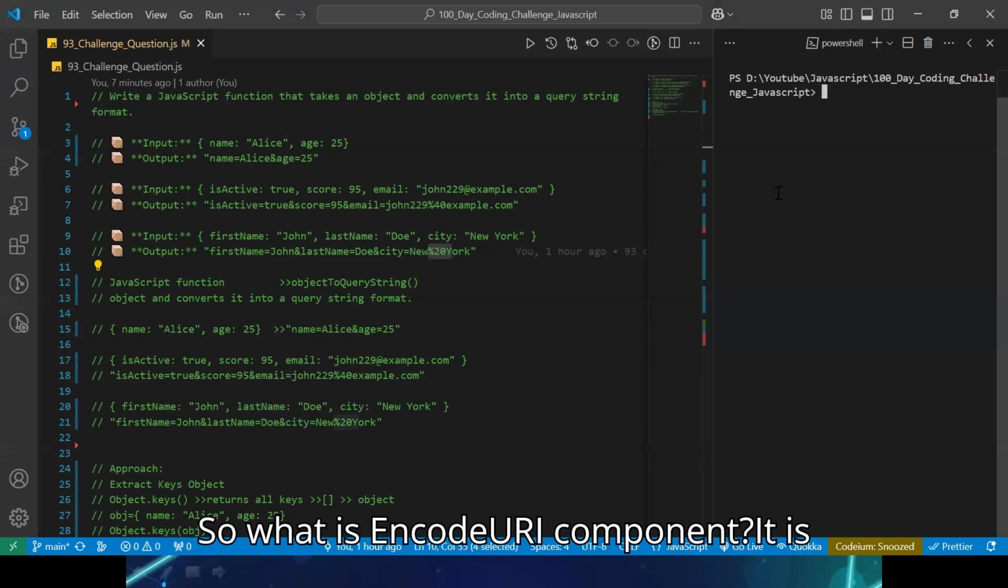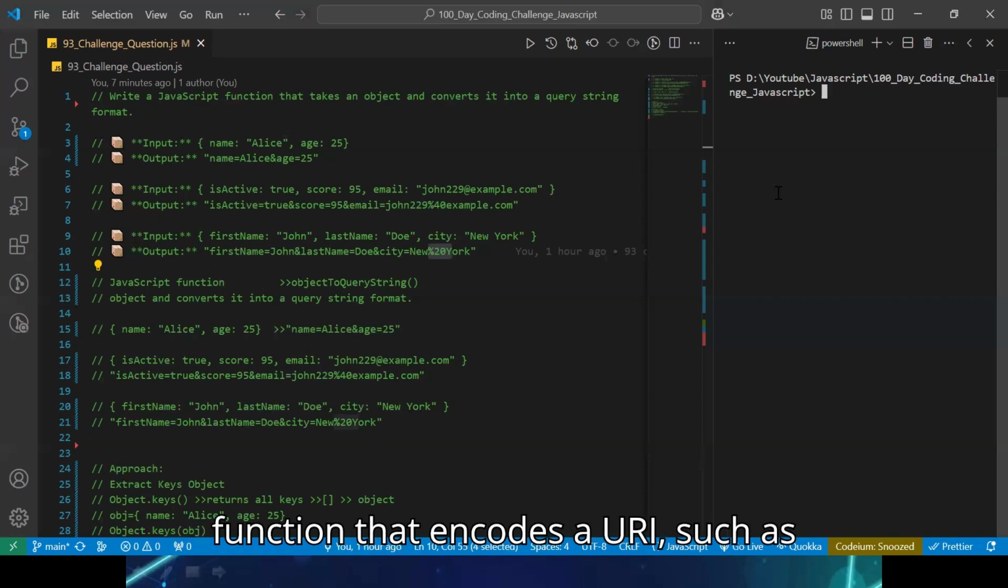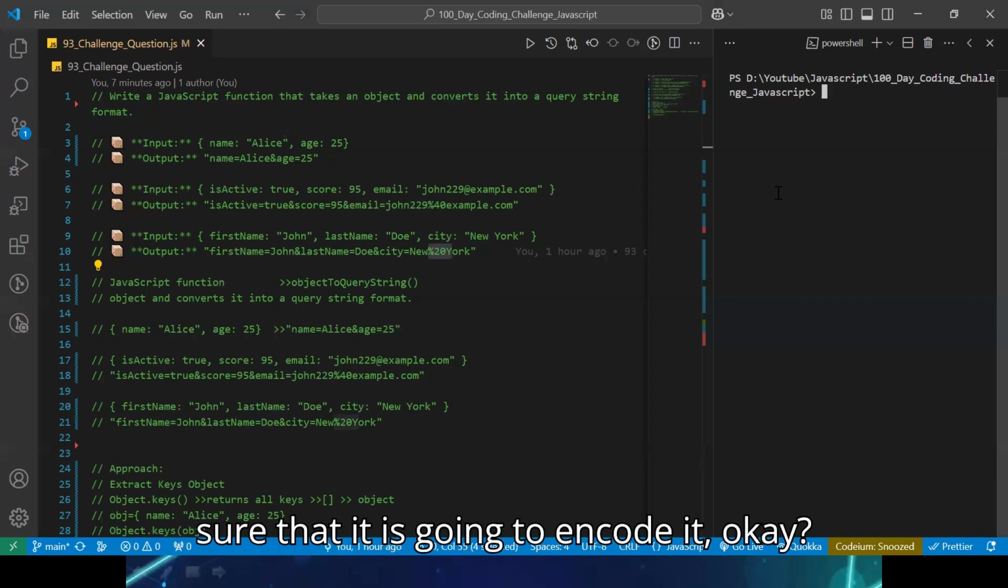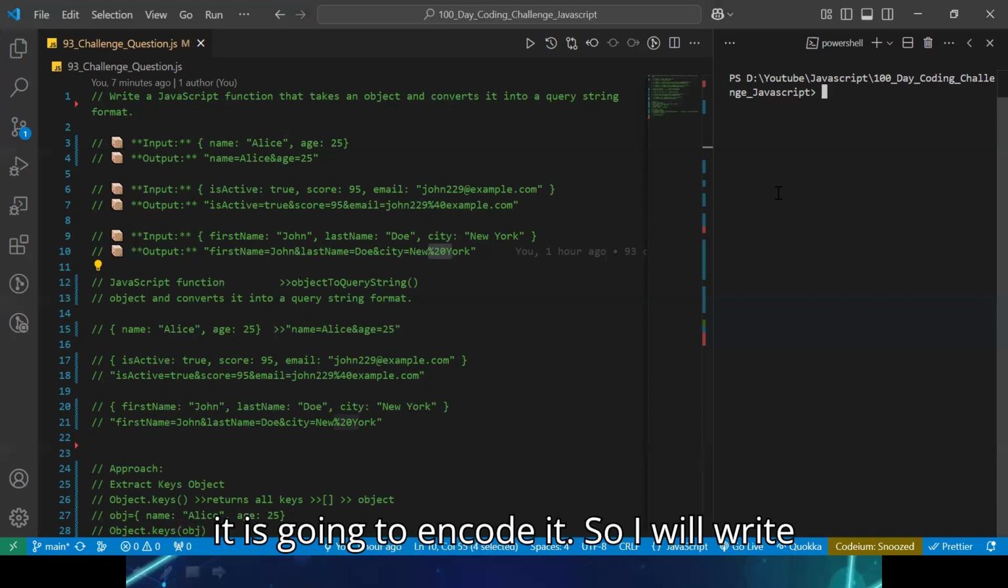So what is encodeURIComponent? It is an inbuilt JavaScript function that encodes a URI such as a protocol, host name, path, query string, or a fragment. So what is a URI? Uniform Resource Identifier. As soon as it encounters any special character or any spaces, it will make sure that it is going to encode it, okay?